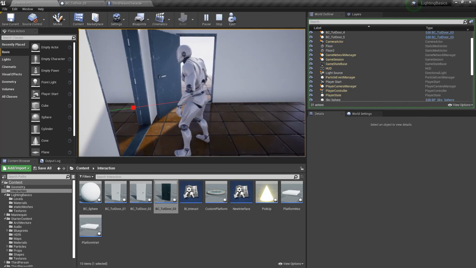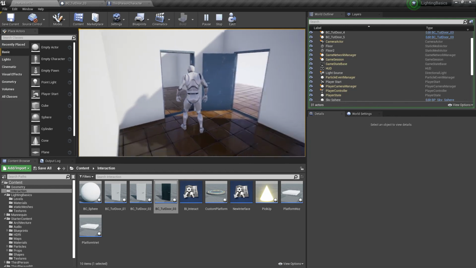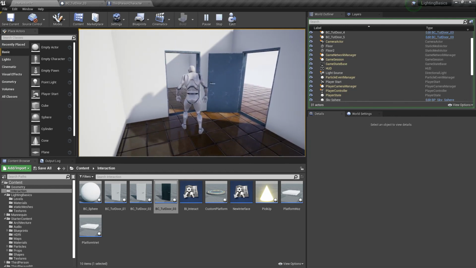So just add that extra bit of customization and flexibility onto your door blueprint, and there we go.